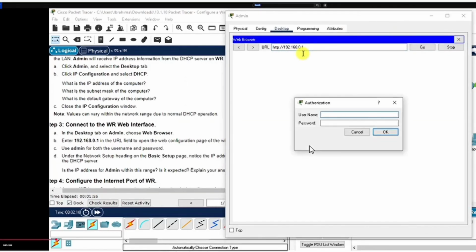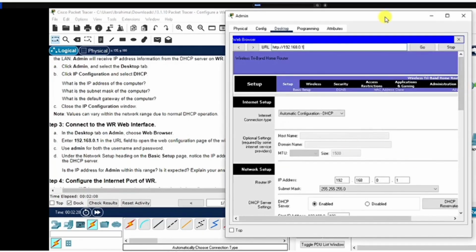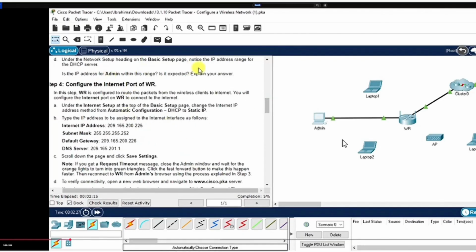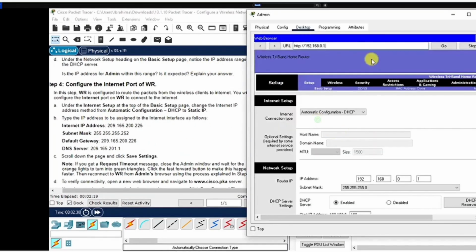Let's log into the router. Still on the admin PC, open the web browser from the Desktop tab. In the URL bar, type in the router's IP address, 192.168.0.1, and hit enter. A login box will pop up. For this Linksys model in Packet Tracer, the default username and password are both admin, all lowercase. Go ahead and enter that. You're now inside the router's configuration interface.